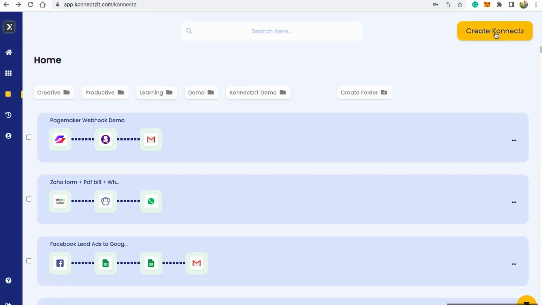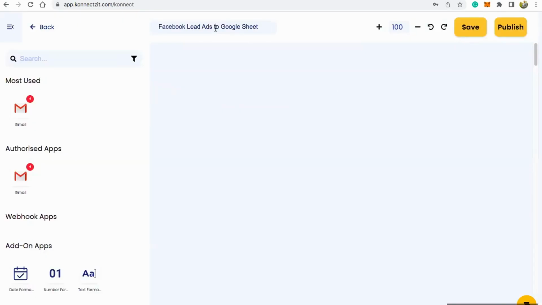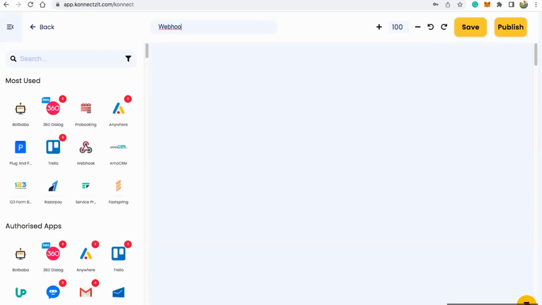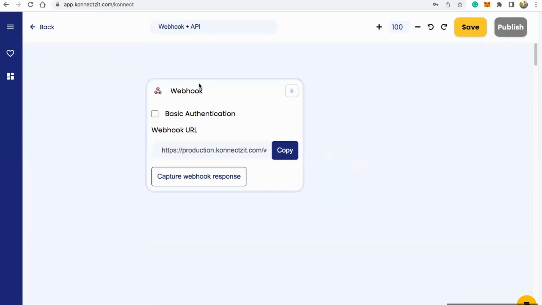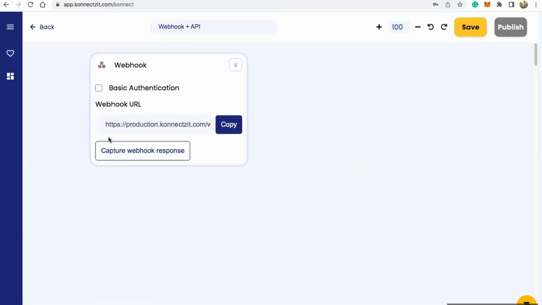So let me click on create connect, and then name my connect as webhook plus API. I'll be using the generic webhook and generic API modules. These are the inbuilt apps of KonnectzIT. This is the webhook app, which is independent, there is no app linked over here. This is the webhook inbuilt app of KonnectzIT.